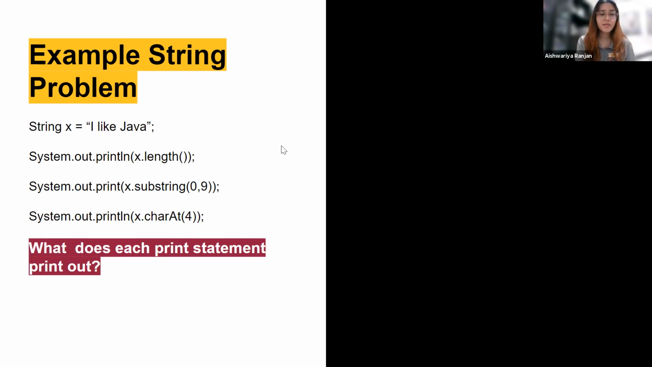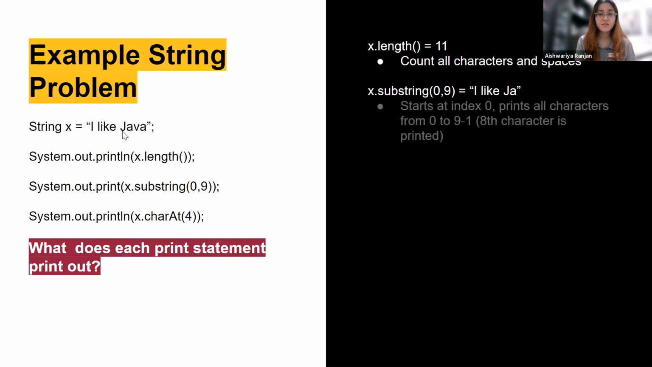Okay, so we have the string X that has "I like Java" stored in it. We need to print out the length. So you would basically just count all the characters, including the spaces. That will give you 11. Then we have to print out the substring starting from 0 and stopping at 9. So you would basically just take the first 8. So it would print out "I like Ja" because it starts at index 0 and prints all characters until the 8th character.